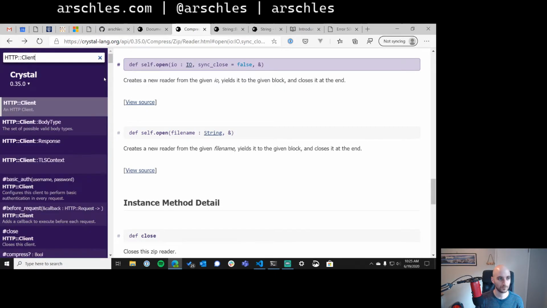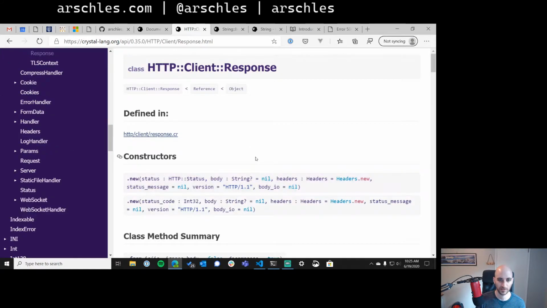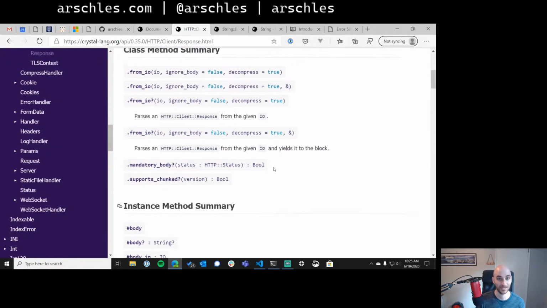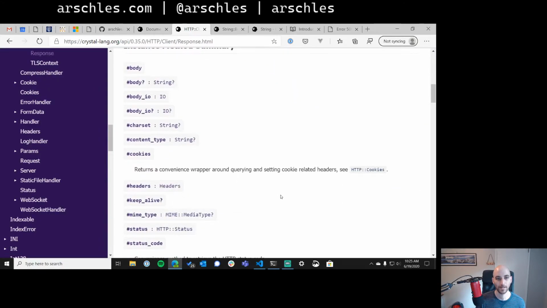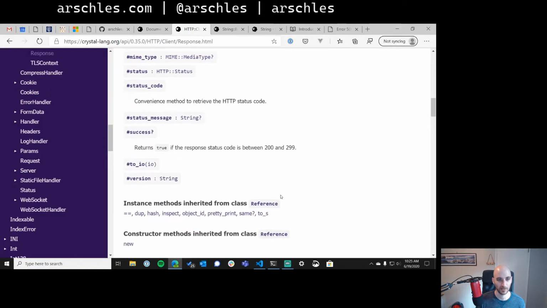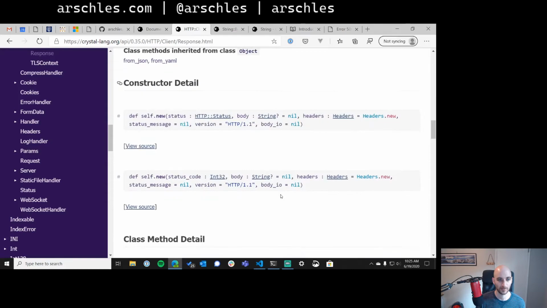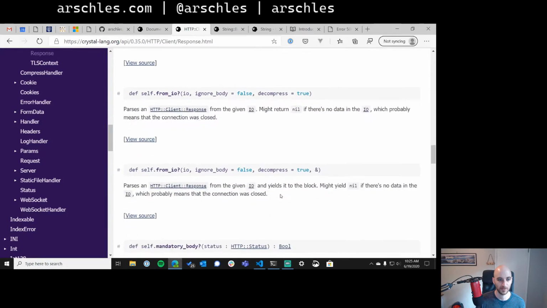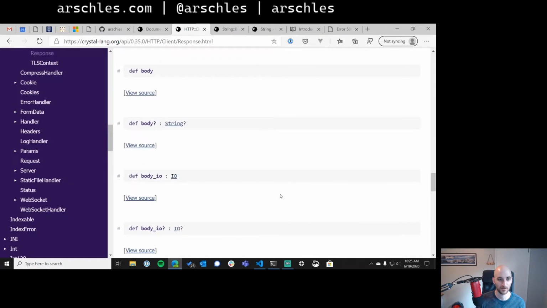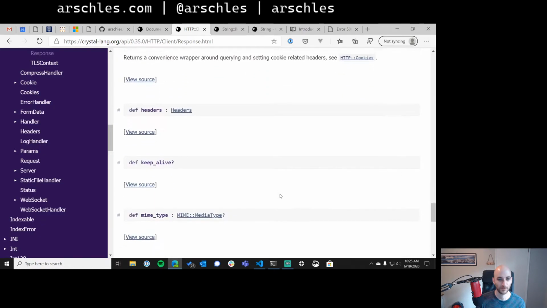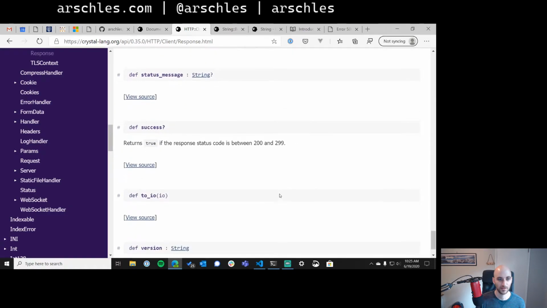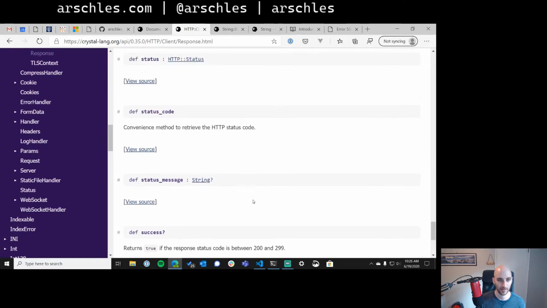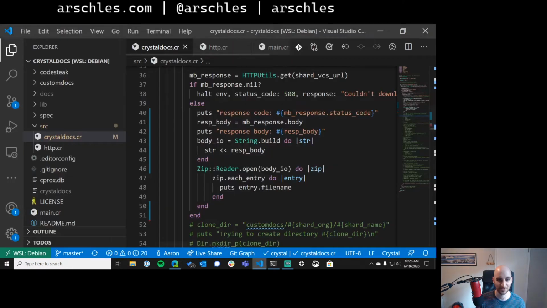So we're going to go to a client response. We're going to see if we can take bytes out. We already tried IO, that didn't work. So can we take bytes out? Class methods, no. Instance methods, yes. String, headers, status. And we might be relegated back. Yeah, we're relegated back to trying to deal with IO.